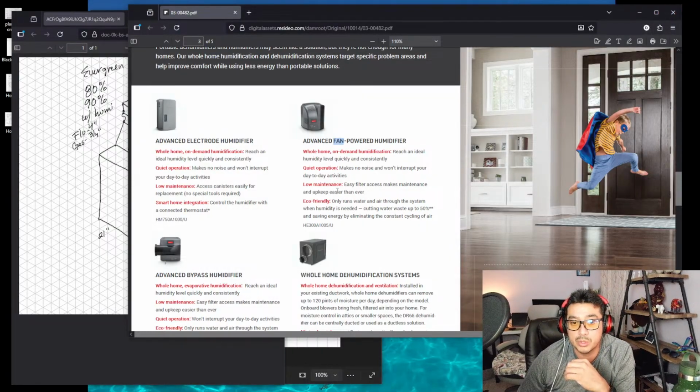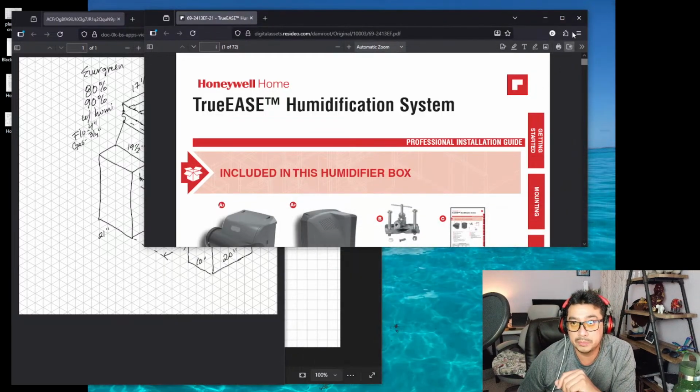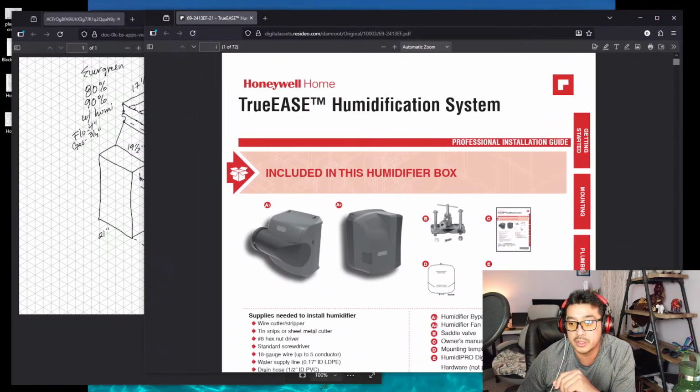We'll close this real quick. This shows us their brands that they like. This is my favorite. This one's affordable and anybody can work on it. Easy to install, easy to maintain. And then we'll come down here. Let's see what the installation manual has for us.